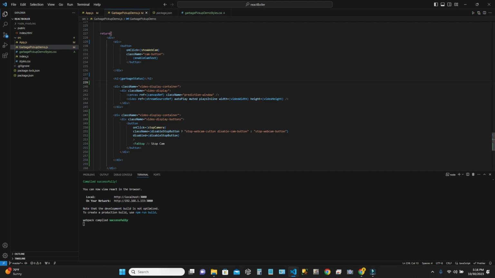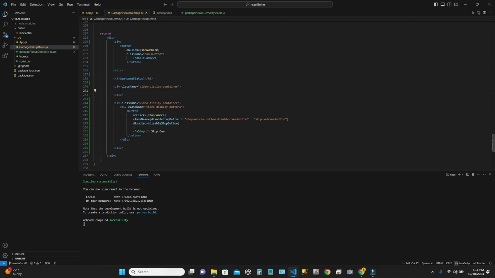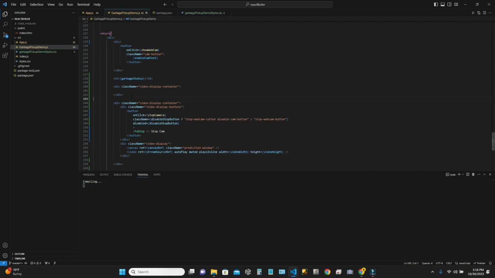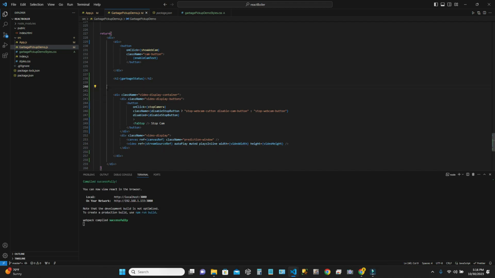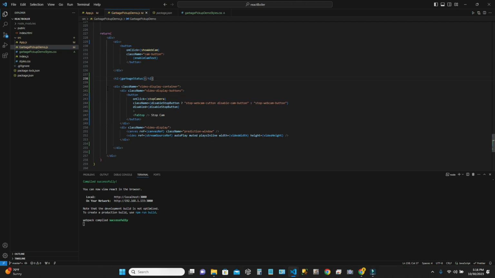Okay, so I think I see what's going on here. So we want to take video display down to right here. Then we want to put that right underneath video display buttons. And then we can get rid of this because we already have this. Okay, so now we got that. Let's see if there's anything else. I think that looks good.